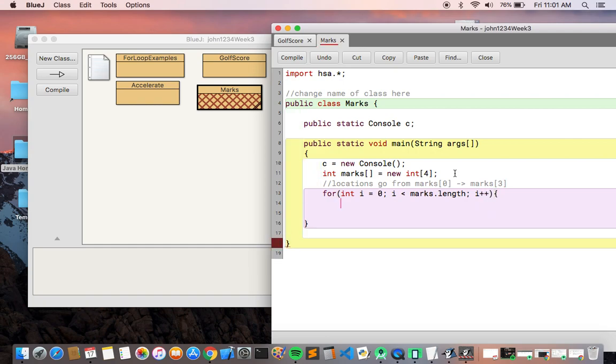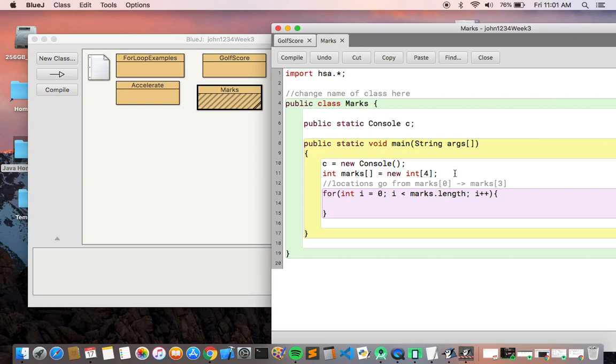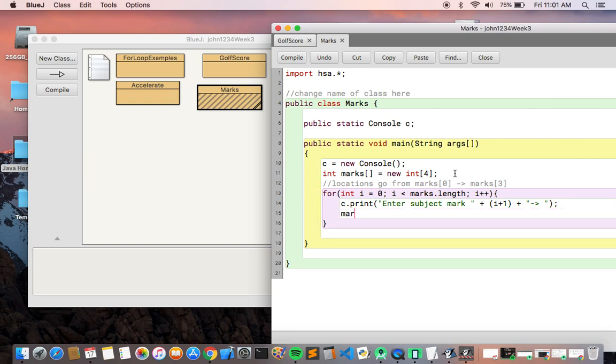Then I'm going to do something very similar to what I did with the golf score. I'm just going to go c.print, "Enter subject mark", and then I'm going to go out of this and add plus I, this time plus 1, and then back in with a little arrow like that. Here we go: "Enter subject mark", and then I plus 1. And then I'm just going to say marks at location I equals c.readInt.